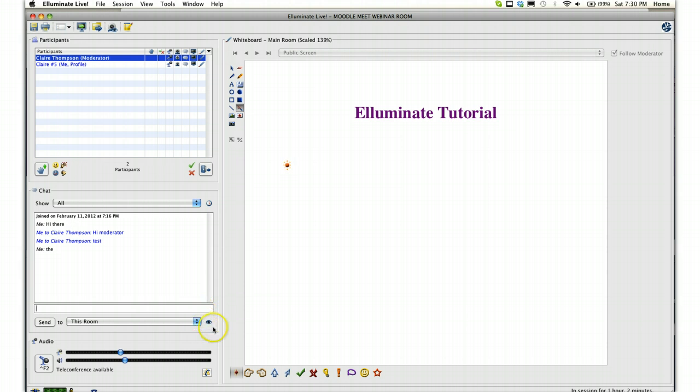Alrighty. Another thing to point out is down here you can see the eye. That means that this session is supervised. In other words, the moderators can see all of the messages that are being sent back and forth. So just be aware of that. If you see the eye, it means that the moderators can see all your messages, even if you're just directing them to a single person.